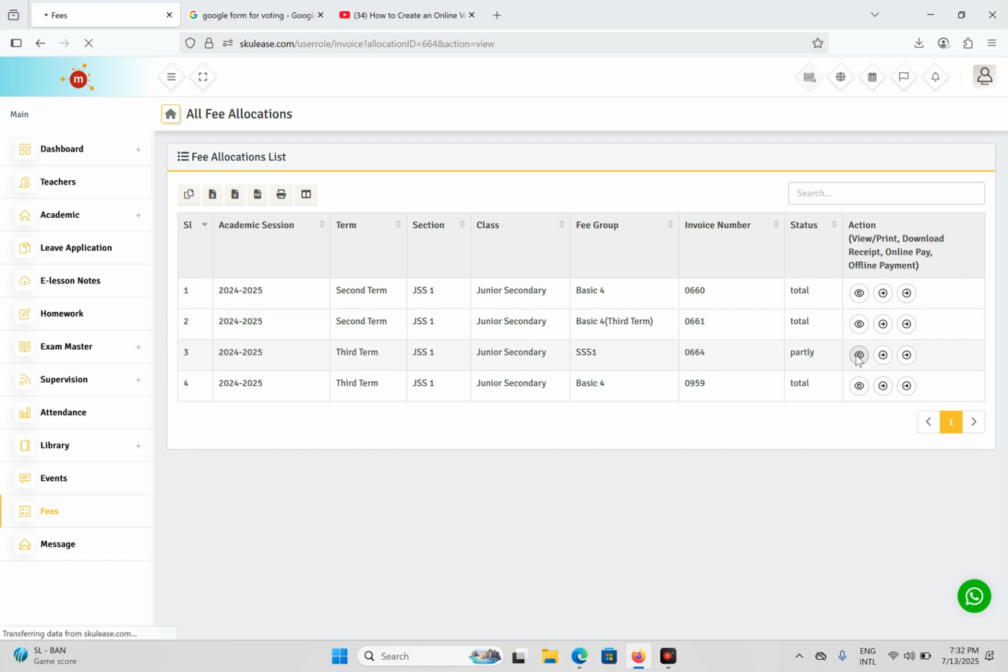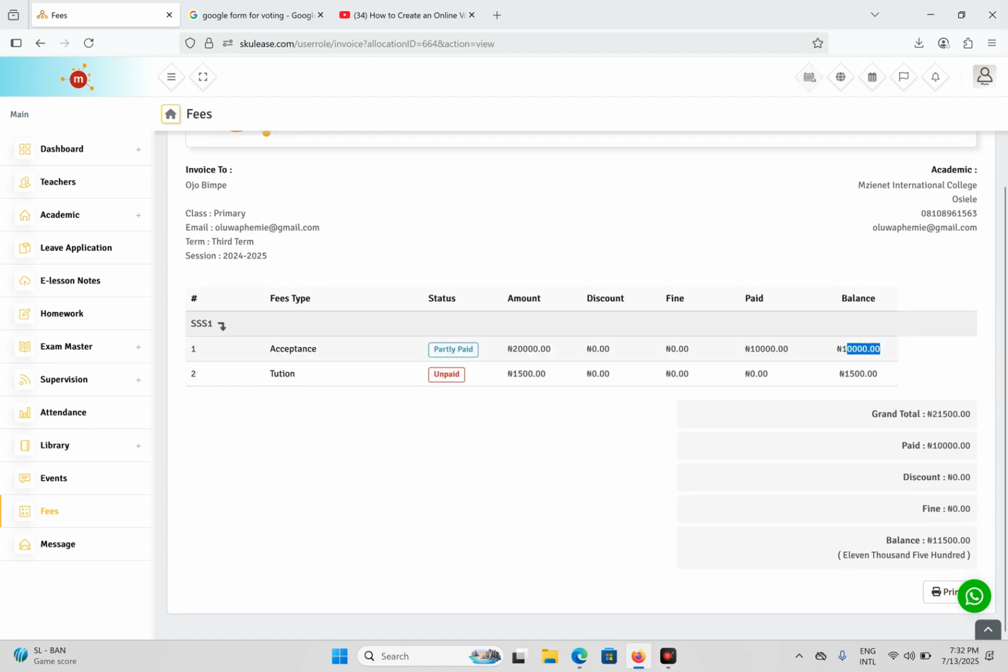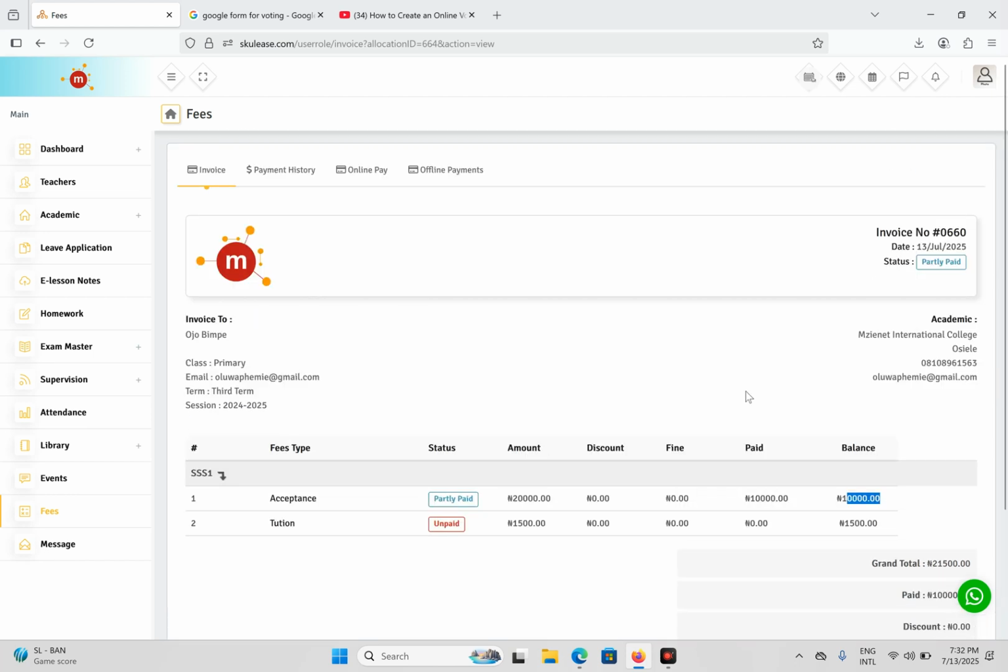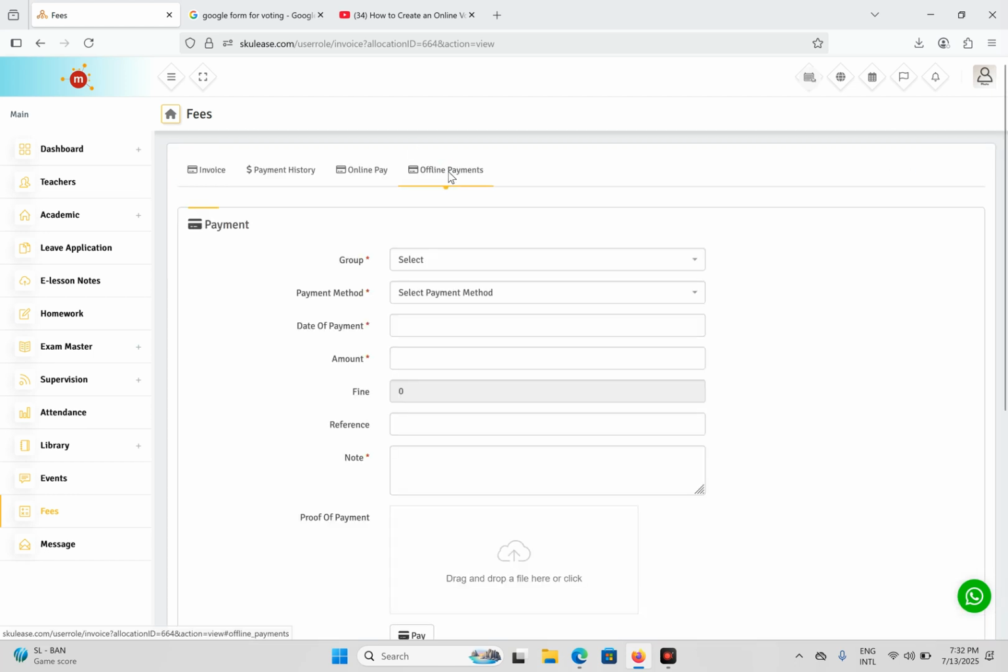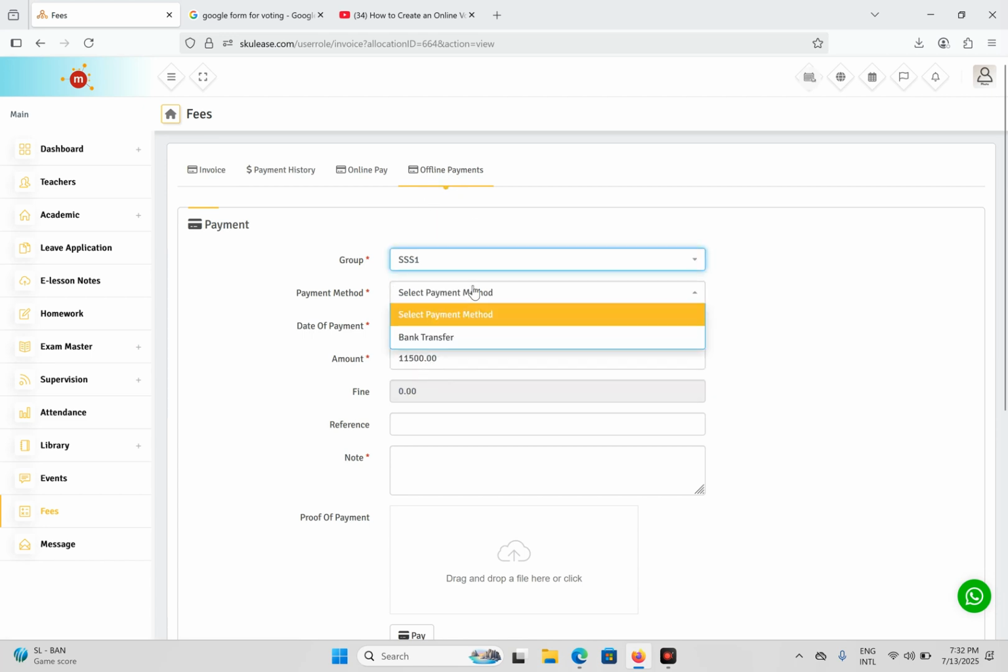If I click on view invoice, it will show me that out of this acceptance fee, which is 20,000 naira, I paid 10,000 naira and I'm still owing 10,000 naira, changing my balance from 21,500 previously to now 11,500. I can still decide to pay offline. Maybe I have another payment I want to make, I can pay offline as well.